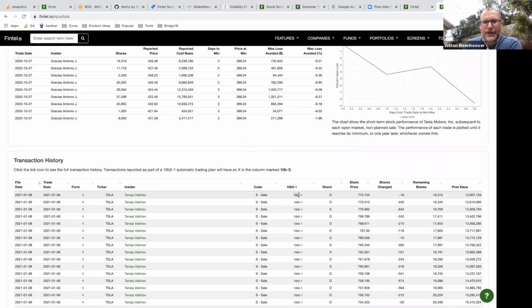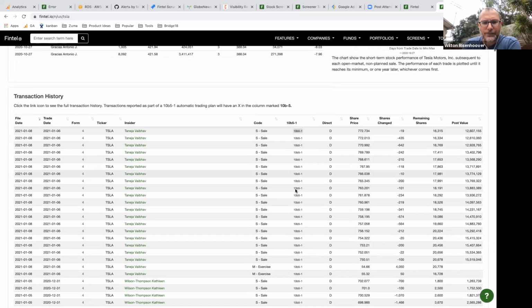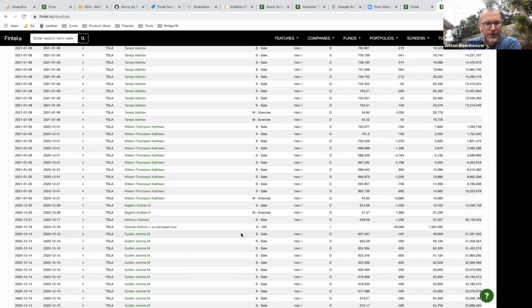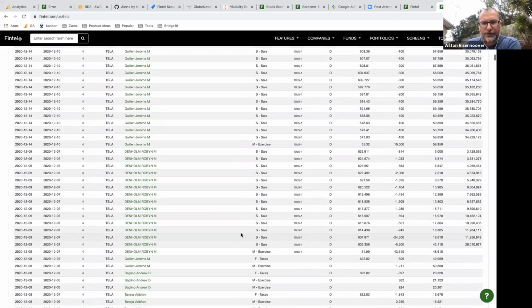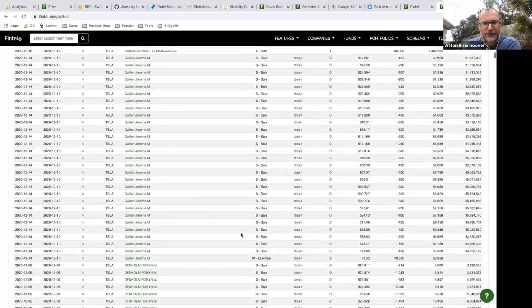A 10b5 filing means that this is part of an automatic trading plan. So we actually will show you that if you remember. I feel like 10b5 plan trades are not as informative as non-10b5-1 plans. So you can go through here and you can see who's selling in 10b5, who's not. But there's a lot of insider selling going on in Tesla these days, looks like.